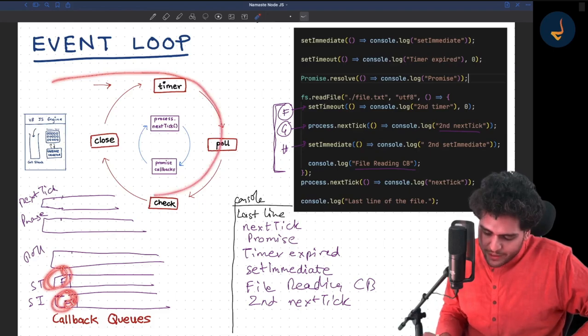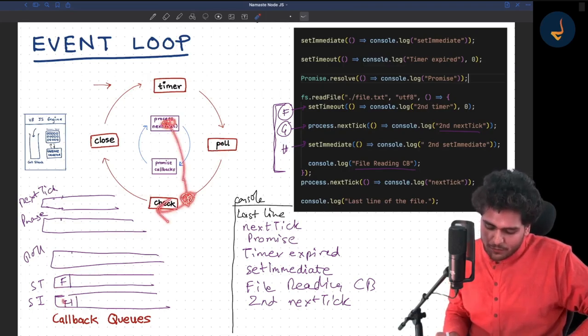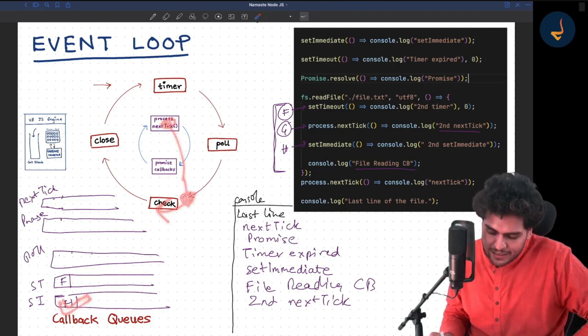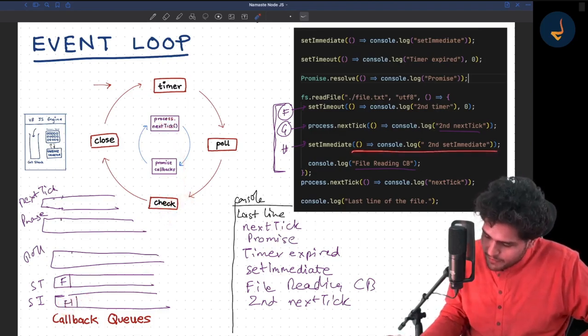The event loop works like this, but the cycle is currently over here. It has executed next tick. So now the check function will be executed first. So H will be executed first. H is what? Second set immediate.